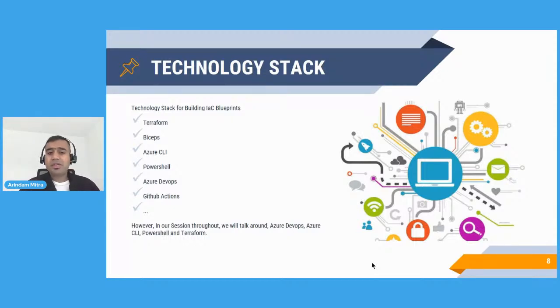The technology stack is very easy here. There's no rocket science. Of course, as I said, I'm more of an Azure DevOps and Terraform advocate, but this whole thing can be done by Bicep, Azure CLI, PowerShell. As a CI/CD platform, you can use GitHub Actions or any other CI/CD tool. But in this session, we'll only talk about Azure DevOps, Azure CLI, PowerShell, and Terraform, because this is what I work with day to day, and this is what my demo is all about. Again, it can be any scripting language. It doesn't matter, to be very honest, because an infrastructure as code blueprint is a concept. It's not a technology. So feel free to use whichever you like.